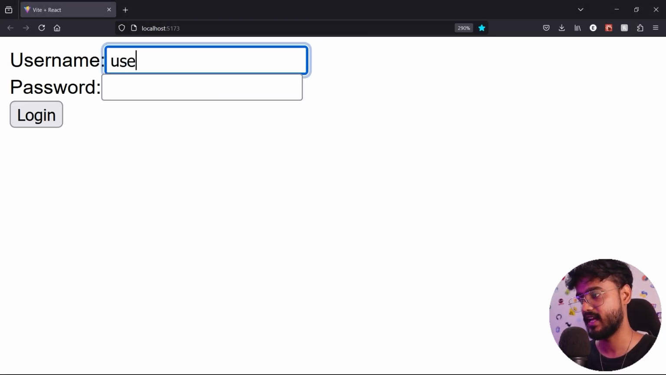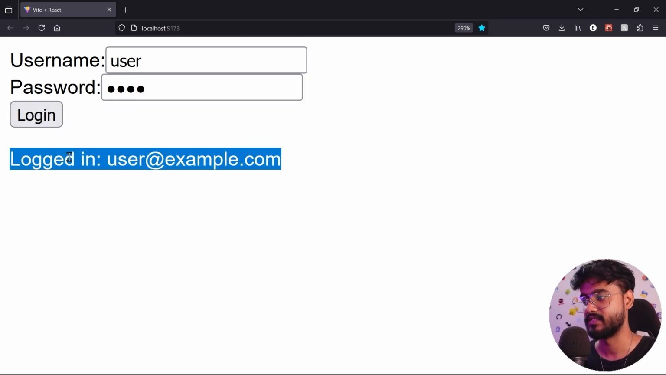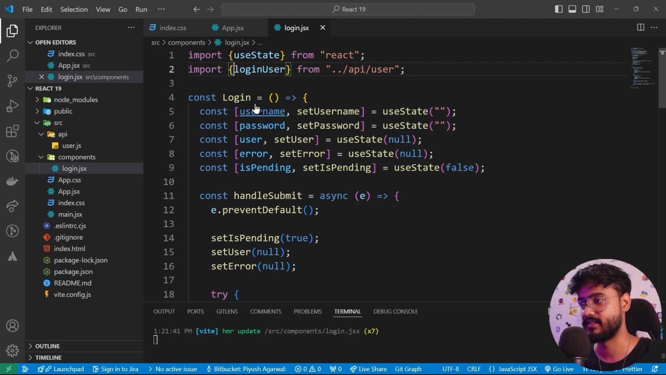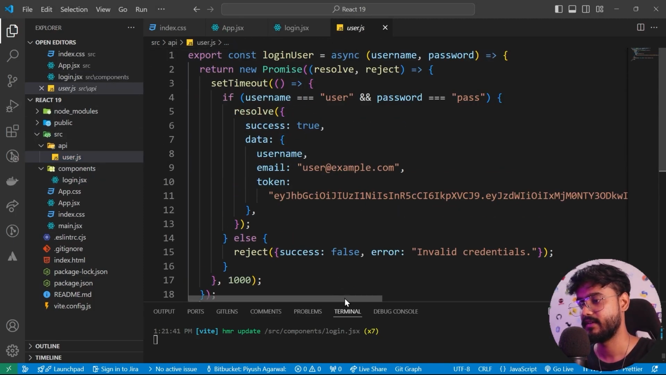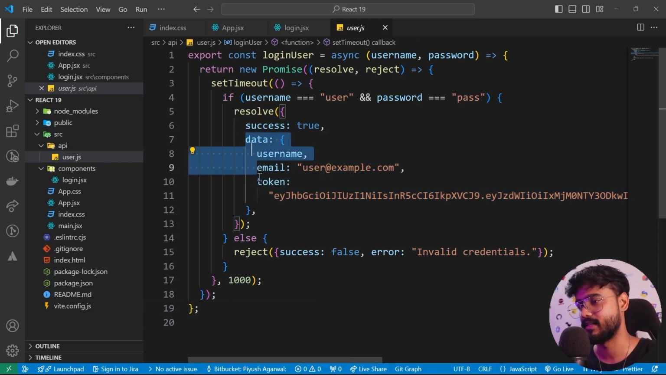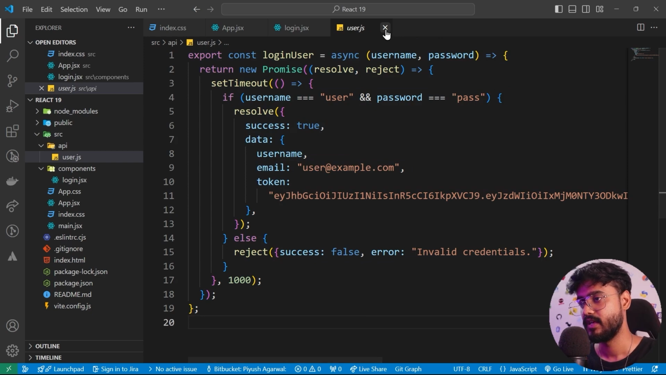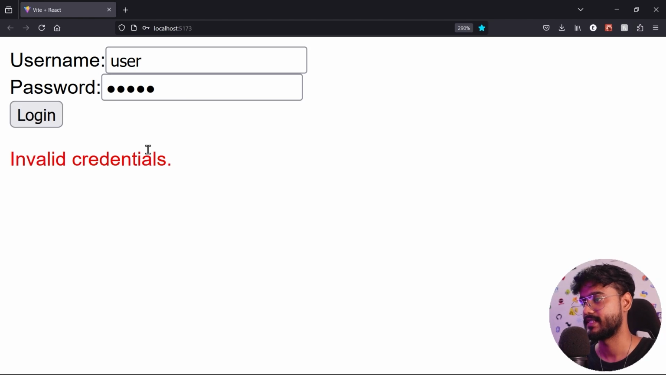Let's just see this in action. So I'll say user and password login. You can see we have login and user has been logged in. And also, by the way, this is a dummy API that I've written over here, which simply, if the ID password is user and pass, it will return us with some dummy data, right? Just a simple dummy API that I've made over here. Okay. But if it's not the user and pass, it will give us the error. So let me show you just like this.